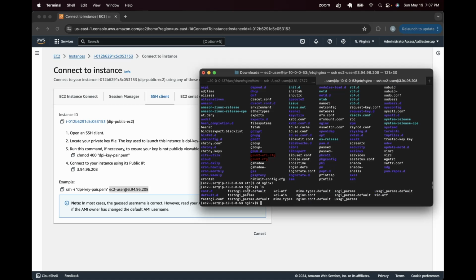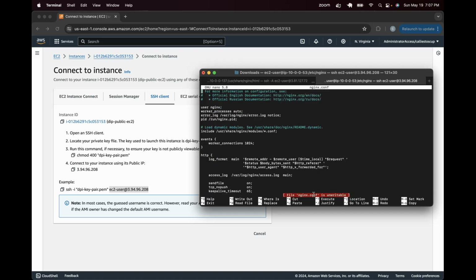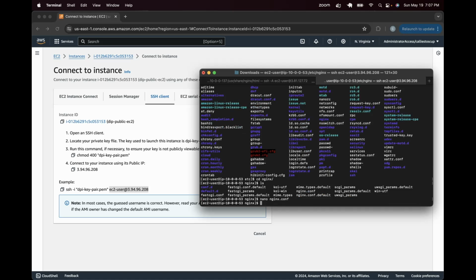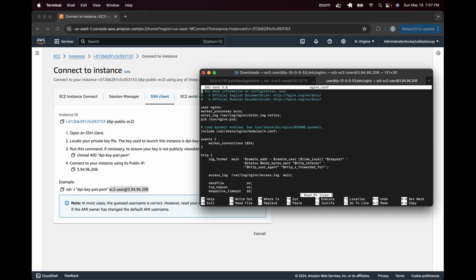So now these are all of the files within it, and then we are going to edit this nginx.conf. Let's try nano first, just to see if it says we can't edit it, which probably not. And yes, file unwritable, so we're going to get out of it. We're going to use sudo to use it as the root user. All right, and now we're in it.